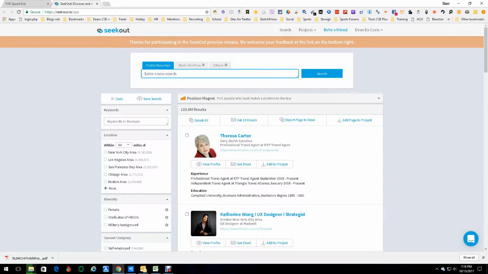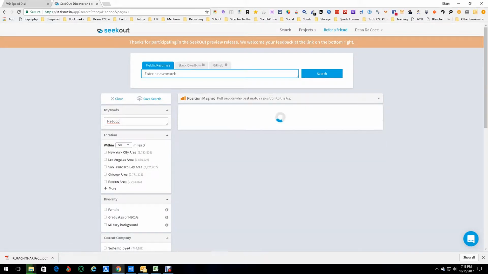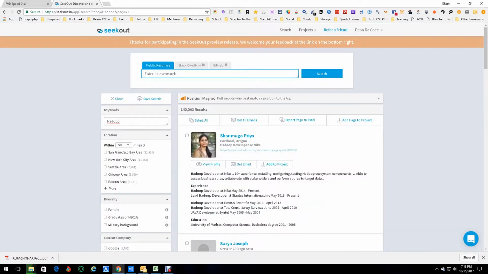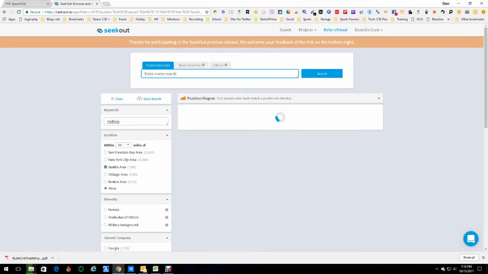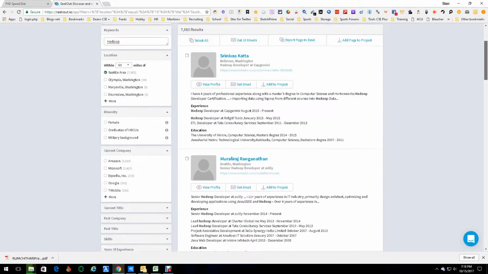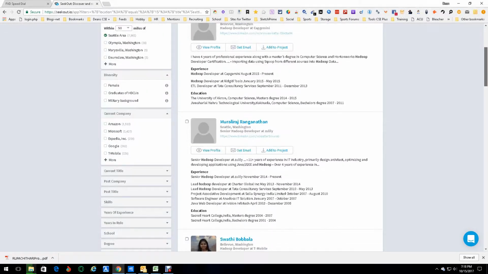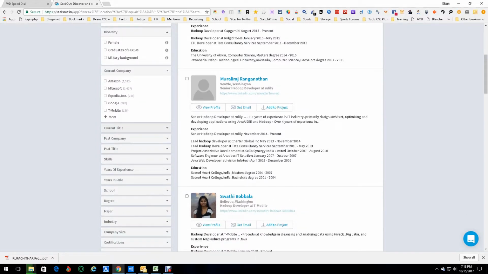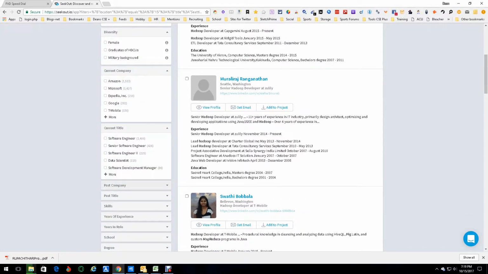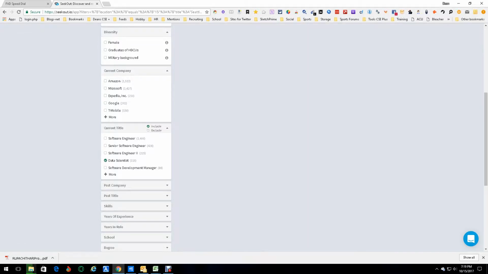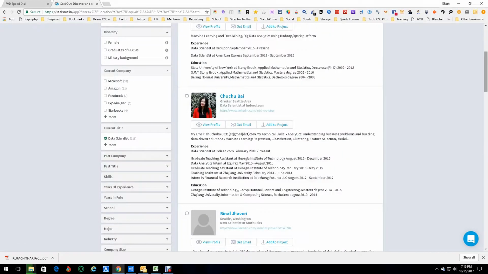So let's pick Hadoop and let's just do its thing. I'm just going to find a boatload of Hadoop people. Let's pick on Seattle because I'm Seattle. I love picking on Seattle. Diversity, I'm not going to worry about. I'm not going to worry about specific company. We're just going to pick on data scientists. 113 of those bad boys. I'm happy. 113 is a good number.